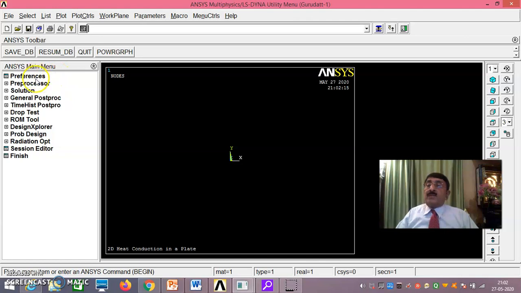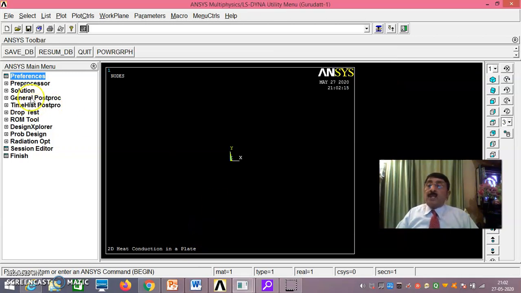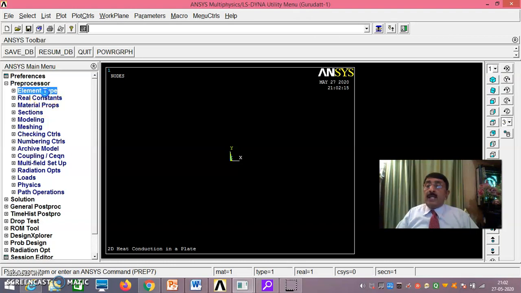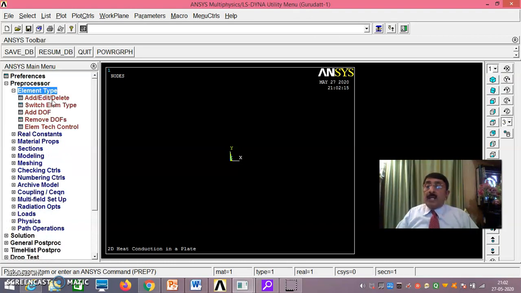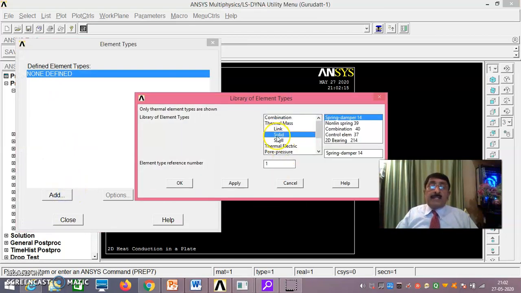Now you see here, we'll start with our analysis. Preferences, thermal, because it is a thermal analysis, say okay. Then under preprocessor, element type, you add, edit, delete. Add thermal solid. This quad 4 node 55 will support our analysis. The different elements we'll create later under meshing will each be quad 4 node 55, or PLANE55, elements. Just say okay.